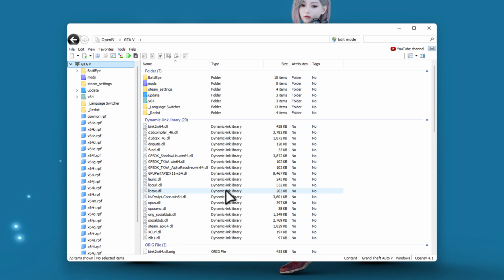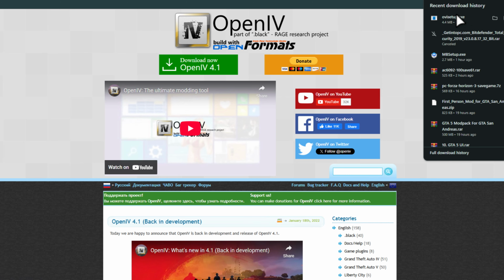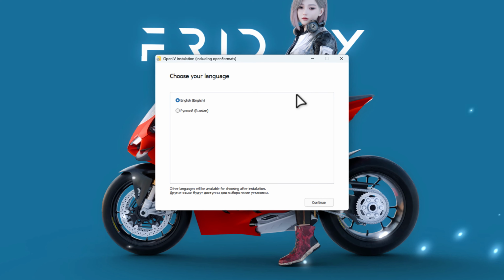In this video, I'll show you how to download and install OpenIV for GTA 5. Check my video description for this site link. Select the download now option. Once the download is done, select the OpenIV setup.